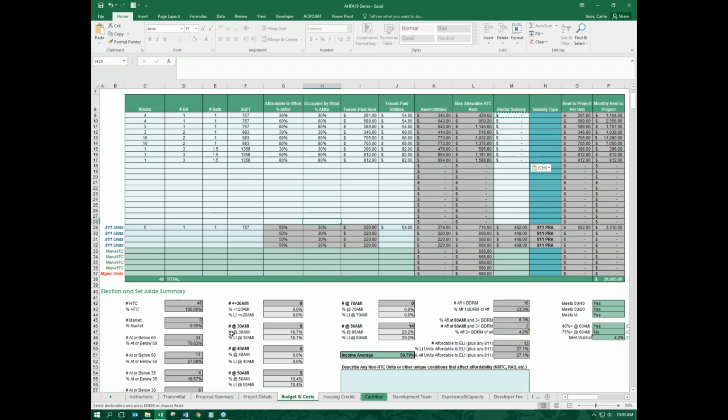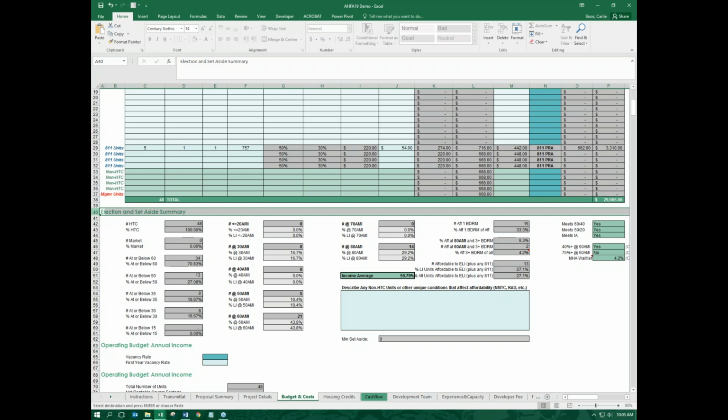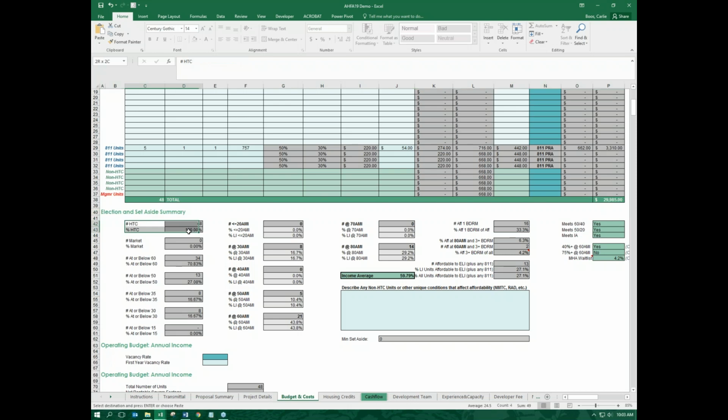So now that we've got a little bit of information in there, we can scroll down here, and these are basically just roll-ups. It's different ways of cutting and slicing the information that you've entered so that we can make sure different requirements and thresholds are being met. So here we look at the number of units that are tax credit versus market, and then we look at different buckets. How many units are at or below 60, 50, 35, 30, and 15. And then when you move to the right of that, we look specifically at each of the income averaging brackets, so 20, 30, 40, 50, 60, 70, and 80.